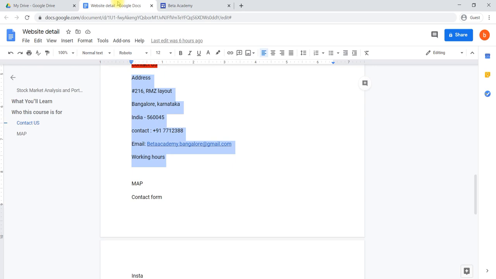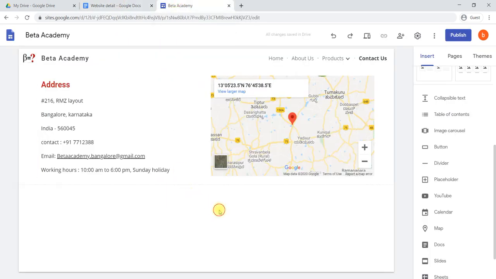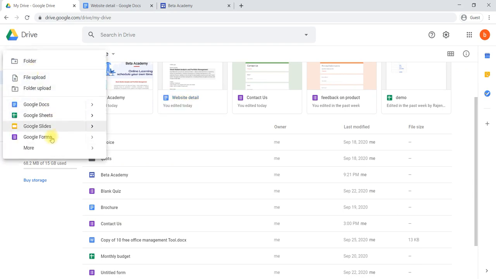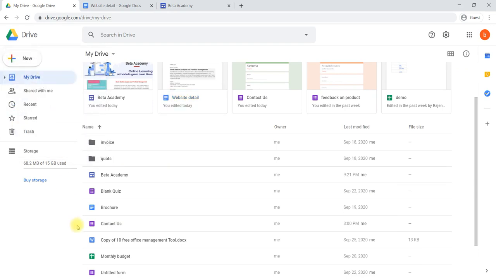Then comes the contact form, right? Enquiry form. How to add an enquiry form? We already informed. First we have to create one contact form by using Forms. By using Google Forms, you can create contact forms. We already learned that one.